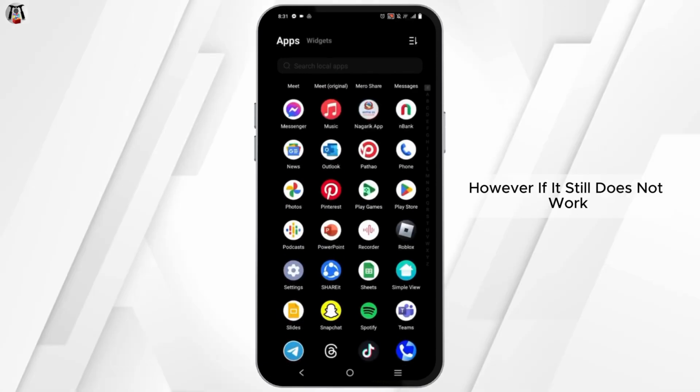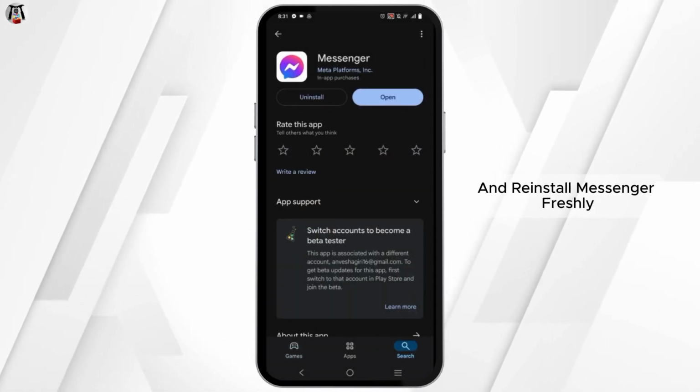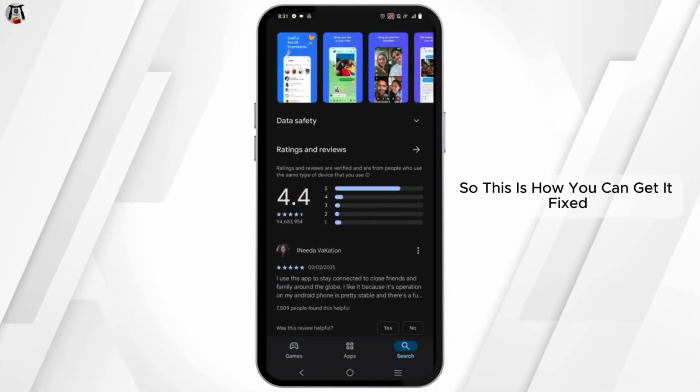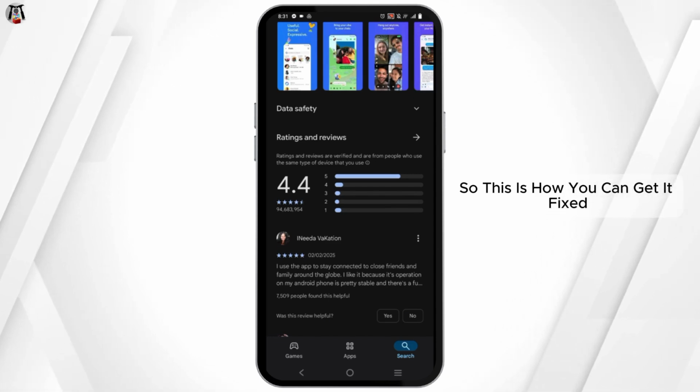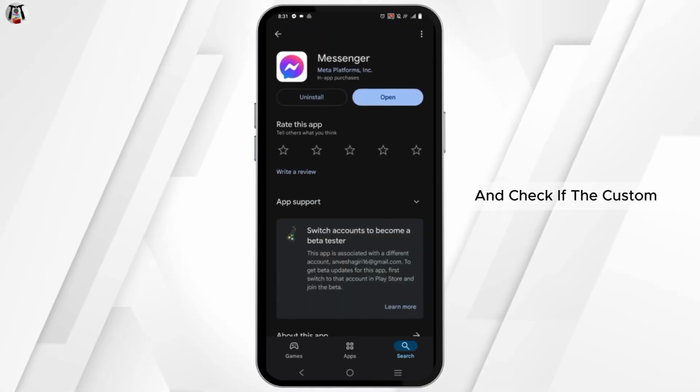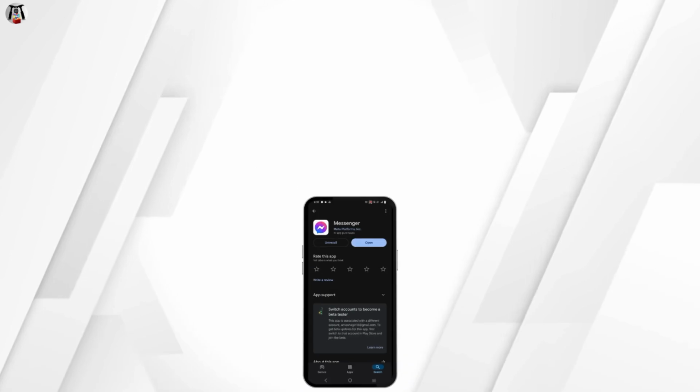However, if it still does not work, you might have to uninstall and reinstall Messenger freshly. So this is how you can get it fixed on the video call and check if the custom background feature is working.